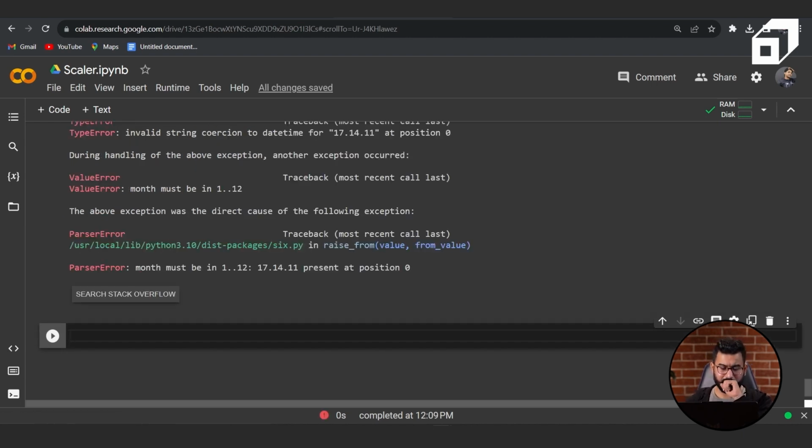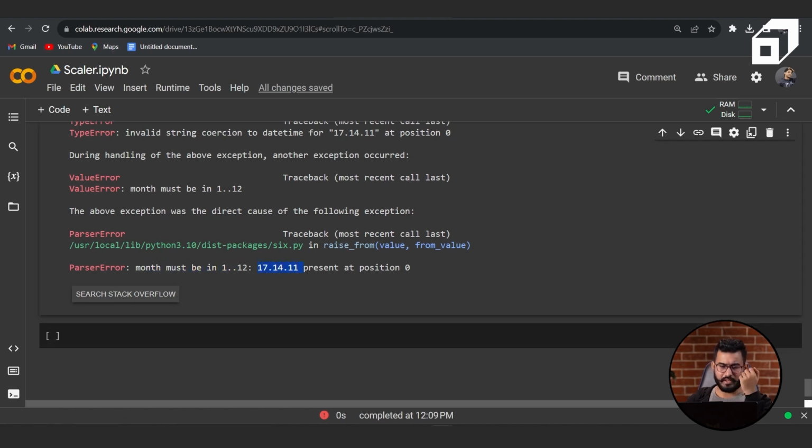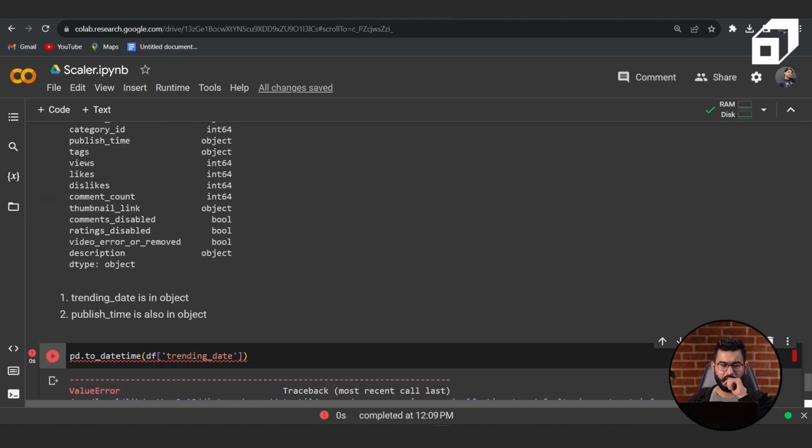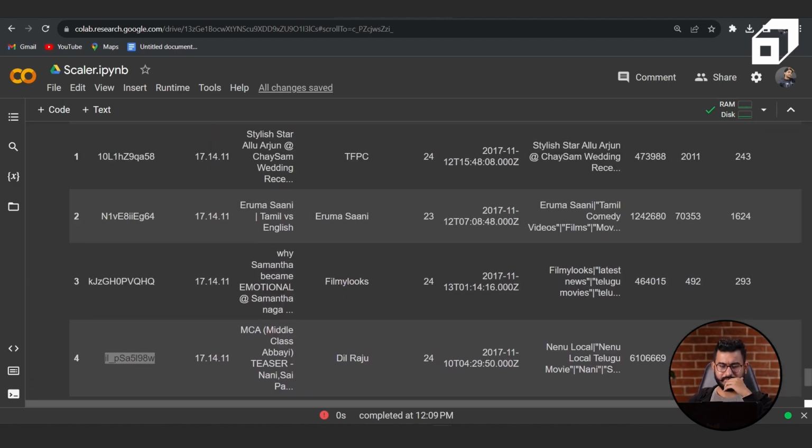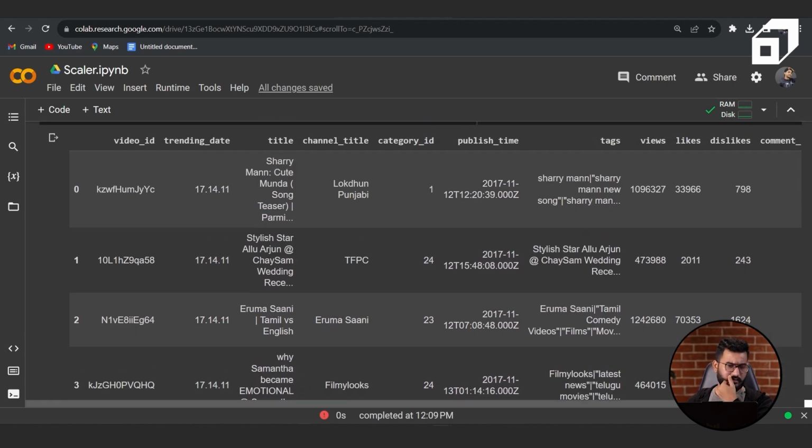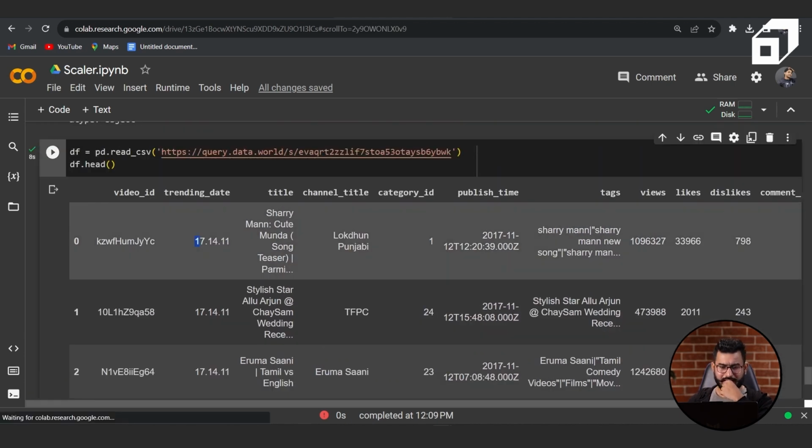Now it is returning an error. It's saying month must be 1 to 12, 17, 14, 11, present at position 0. What's the problem? Let's go back to the data. Here, the trending date is 17, 14, 11. Now what is the meaning of 17? What is the meaning of 14? What is the meaning of 11?